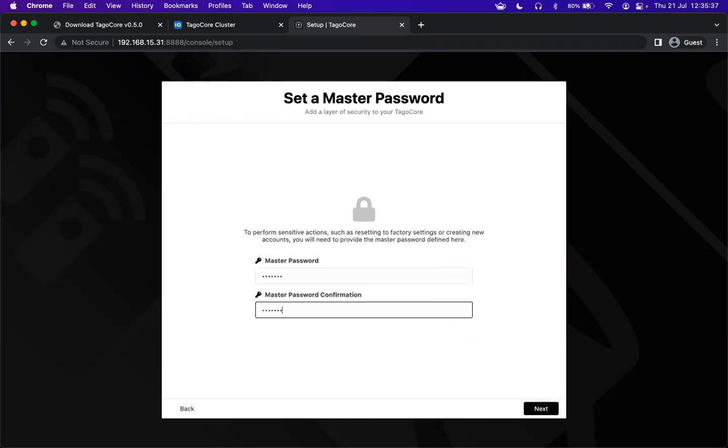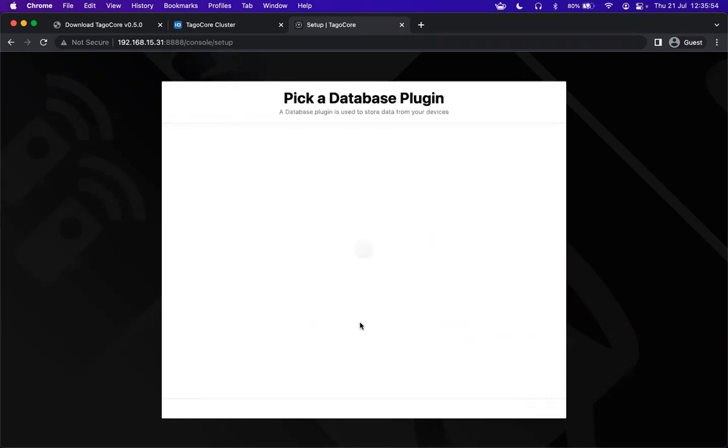All right. So if I just set the password and install a plugin in this cluster instance, the next instance that connects to this cluster won't have to do that because the cluster state will already be set. All right. So I set my master password. Let's press next. And now we need to pick a database plugin.